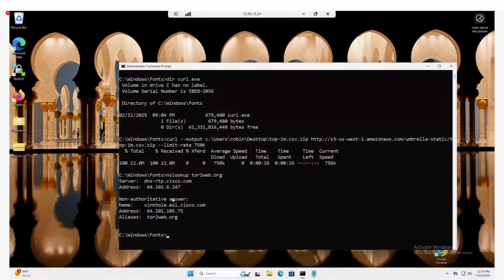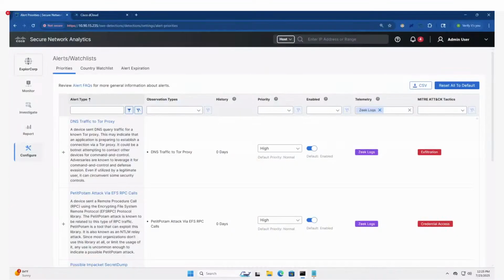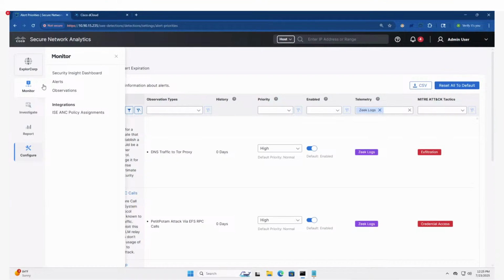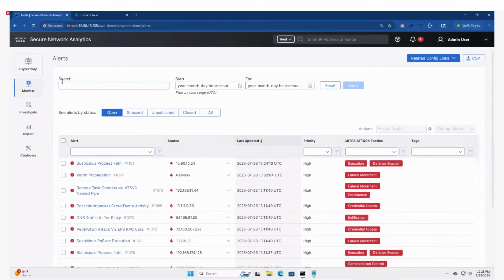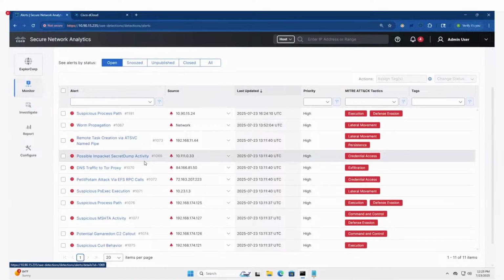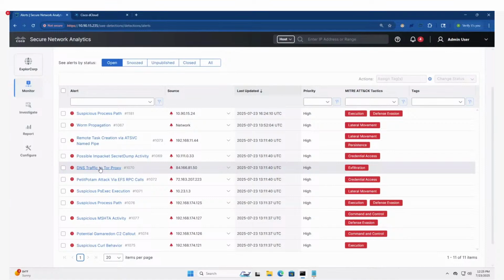So this would normally be handled behind the scenes by either the Tor browser or somebody running a Tor proxy, for example. But in this case, just to show you how this might actually work, a manual trigger would be a good way to do this. So let's go back over to our manager, and let's go to monitor here on the left, and let's go to alerts. Now this one I've got having fired from another system down here earlier. We see this DNS traffic to Tor proxy. I'm going to click on that alert and open it up.